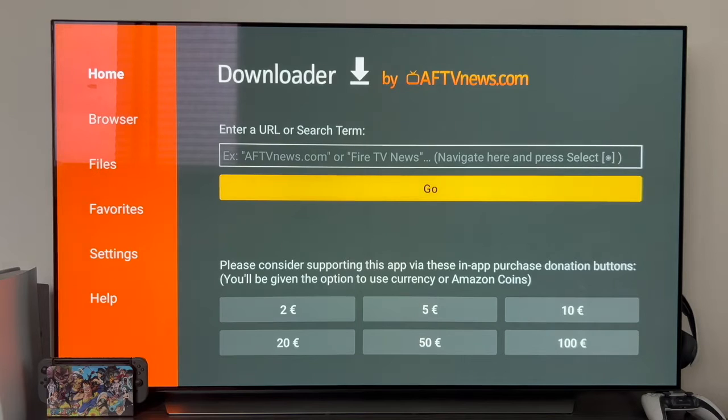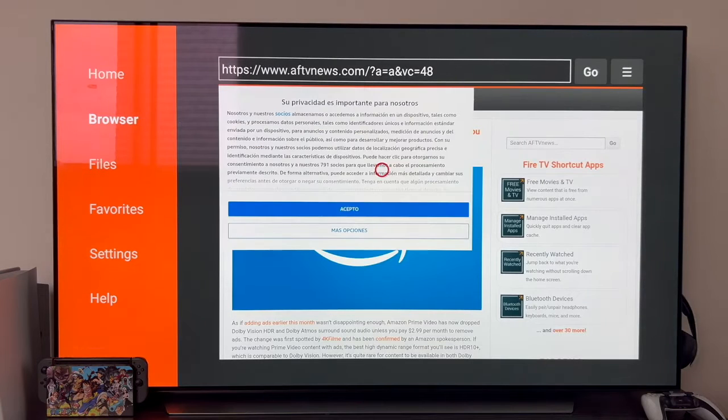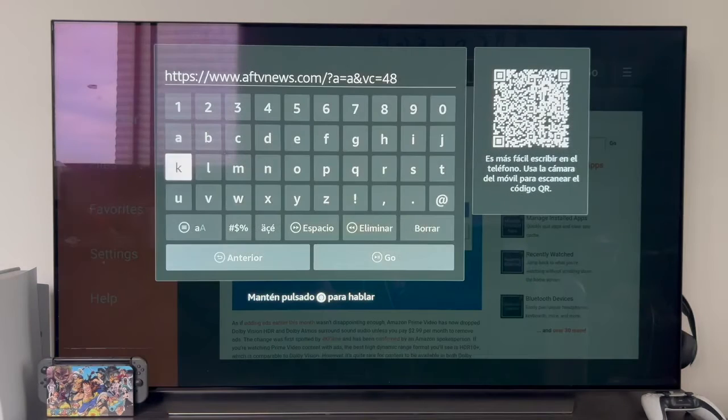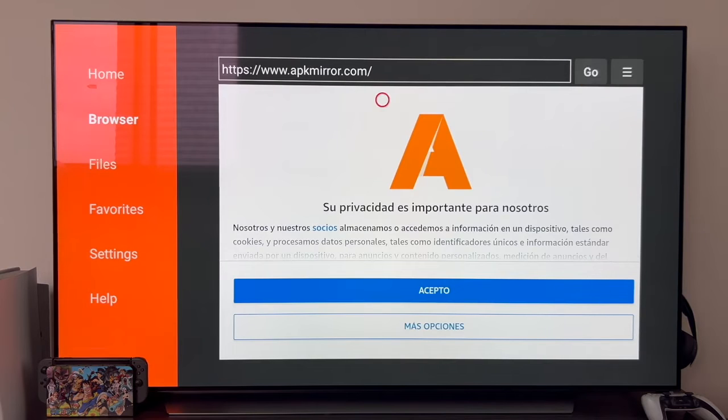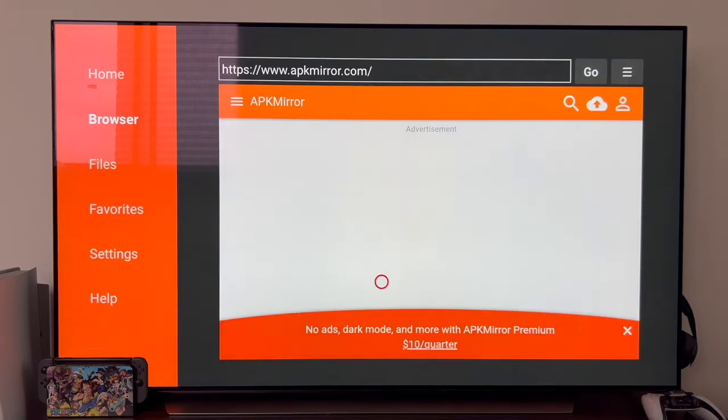At this moment we go to the orange bar on the left and click on Browser. Now, as you can see, a kind of browser opens in which all we have to do is go up to the search bar, delete what is currently entered and you have to write the website apkmirror.com. Once you have it written as you see on the screen, we click Go. If this advertisement appears, simply take the pointer, click I accept and it will be removed.